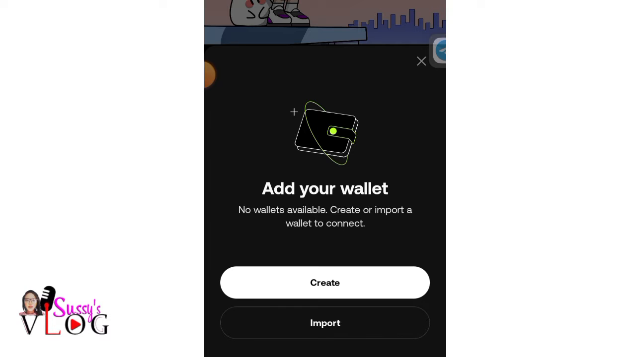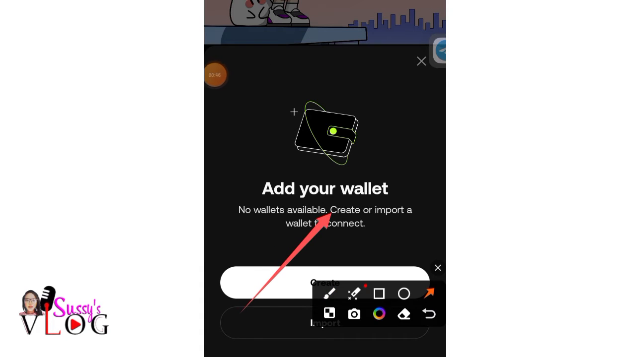I didn't want to show that part because YouTube will flag my video for showing personal information. So you enter your email address, then it takes you to your device to confirm that you're the one trying to log in to your email address, and once you sign in, it will automatically redirect you back to OKX here, and you will see that this will now show add your wallet.